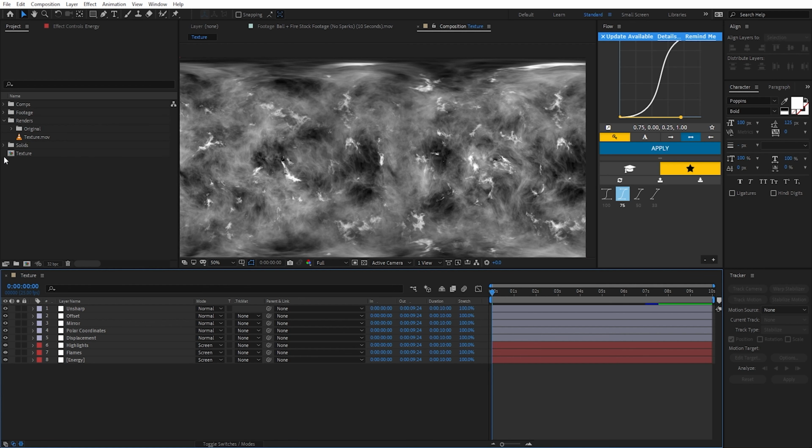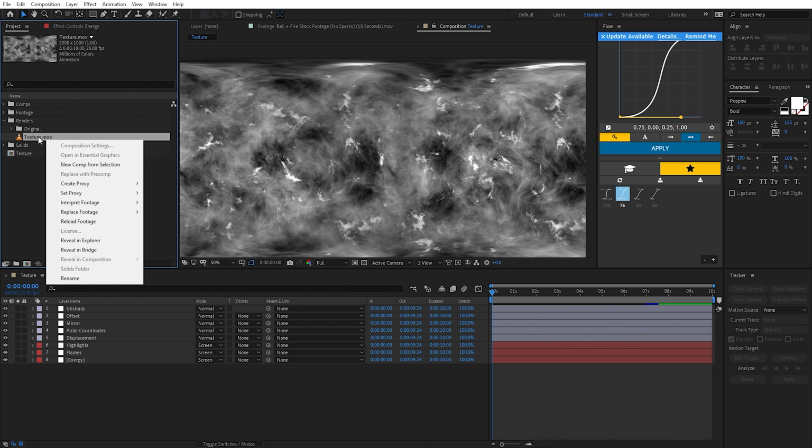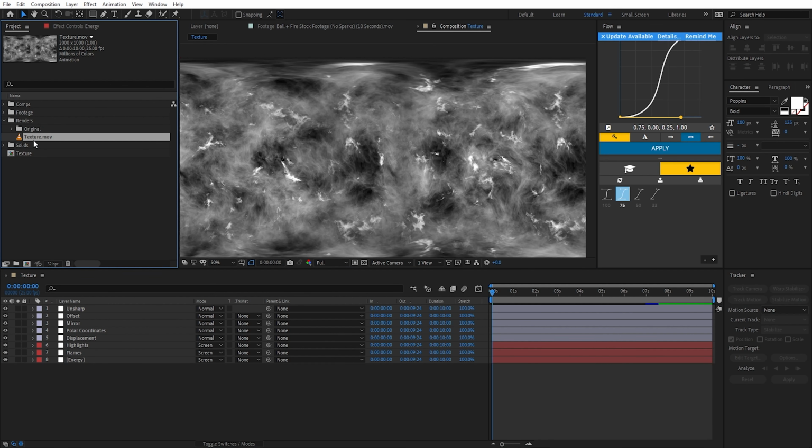Alright, now once you render out your texture and you import it back, you can see we have it under the renders folder. And in fact, we'll also create a new folder here that says tutorial. And we'll also drop down the comps and drag the texture comp to the tutorial folder inside the comps folder. So everything is nice and tidy.